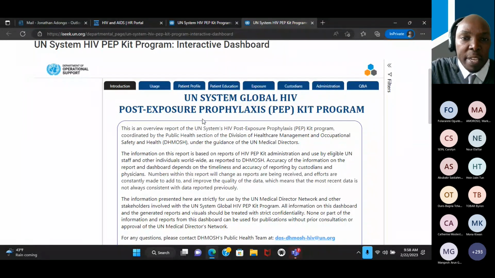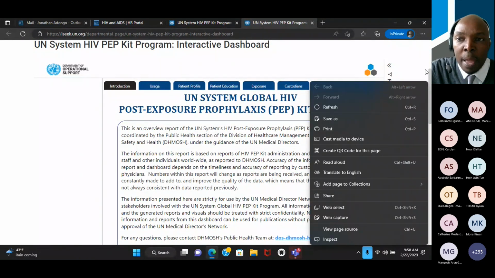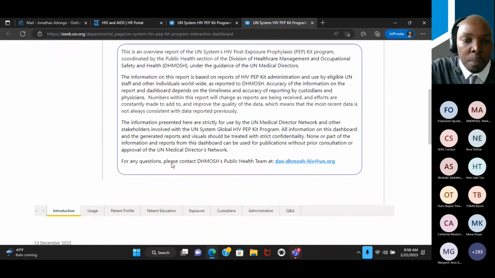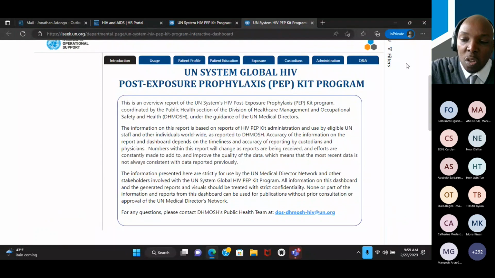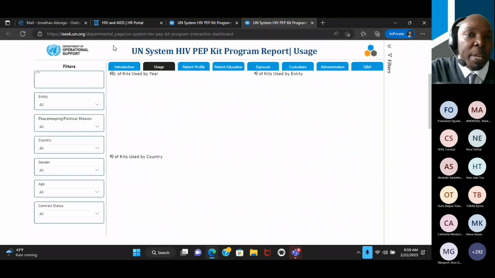There's two ways to navigate the dashboard: you can either use these tabs at the top, or you can go down and use the Power BI default, which are the pages at the bottom. You can click these tabs and it'll do the same thing. First off, once again, you have an introduction page which shows you the purpose of the HIV PEP Kit program dashboard. This information is strictly available only to individuals with Unite ID access. So that is important.